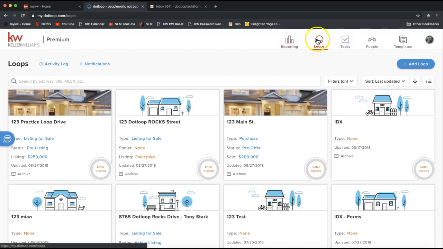Moving to the right, this is an important icon that you'll utilize quite a bit. This loops icon will always take you back to this Dotloop home screen here. So if you're ever lost in your Dotloop account or just need to quickly get back home, this little icon that looks like a smiley face with no eyes up here, that'll always get you back to your Dotloop home screen. Moving to the right, you'll see tasks here.